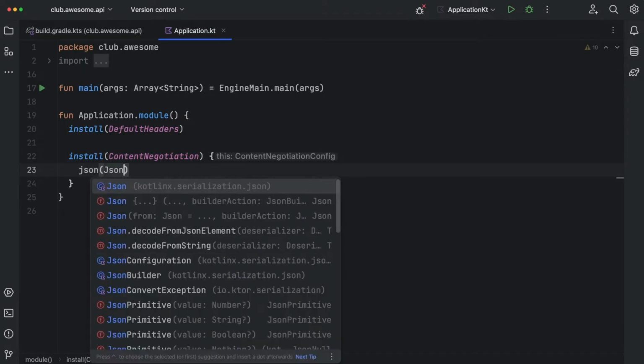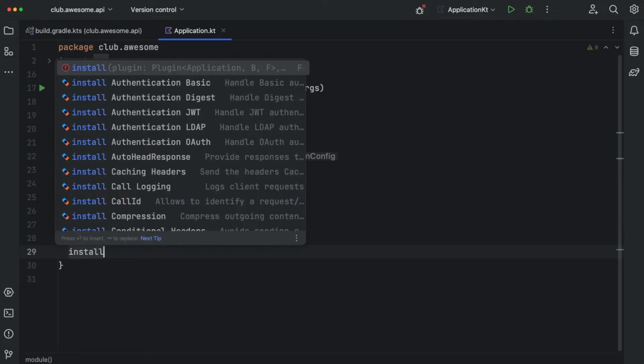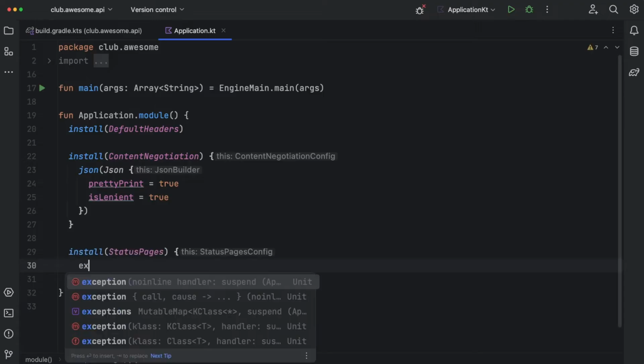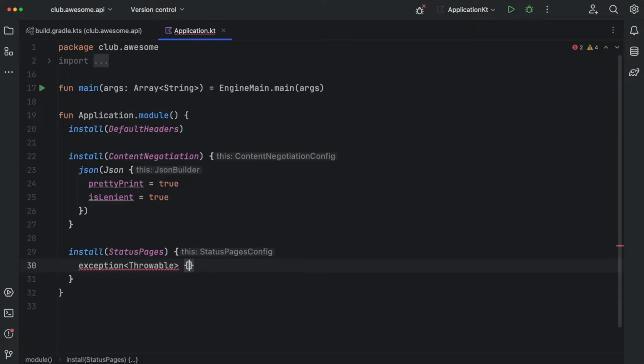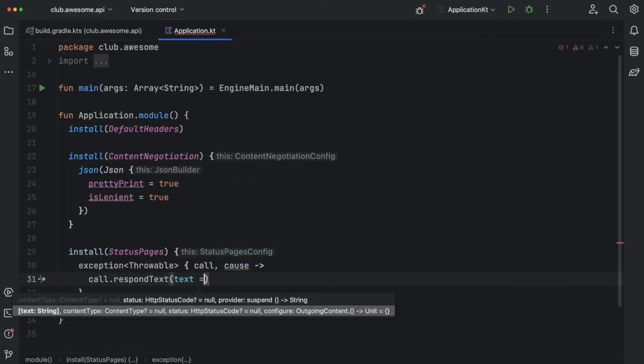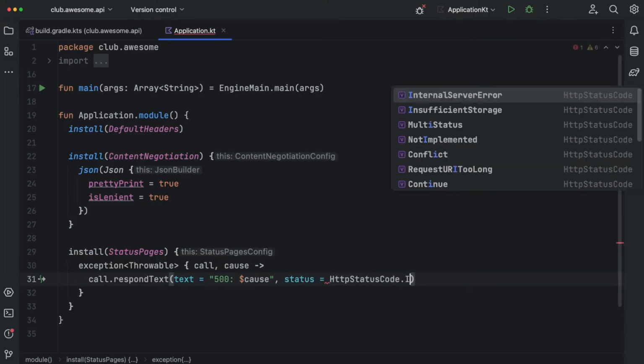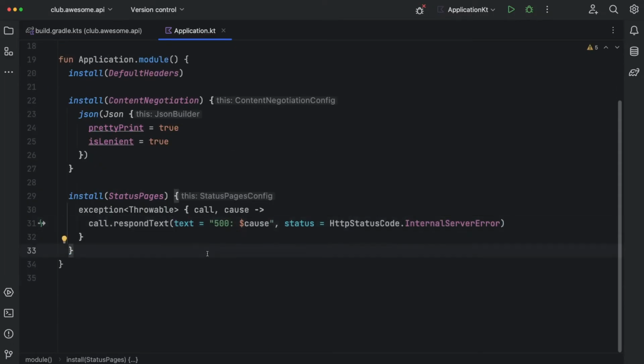In here, we'll install the plugins we added as dependencies in the setup phase. This process is more than straightforward for most cases, so we'll simply add the default headers, the content negotiation, and the status pages plugins with some basic implementation details. For instance, whenever an exception is being thrown inside our module, this will be caught by the status pages plugin, and a 500 response with some error details will be sent to the client.